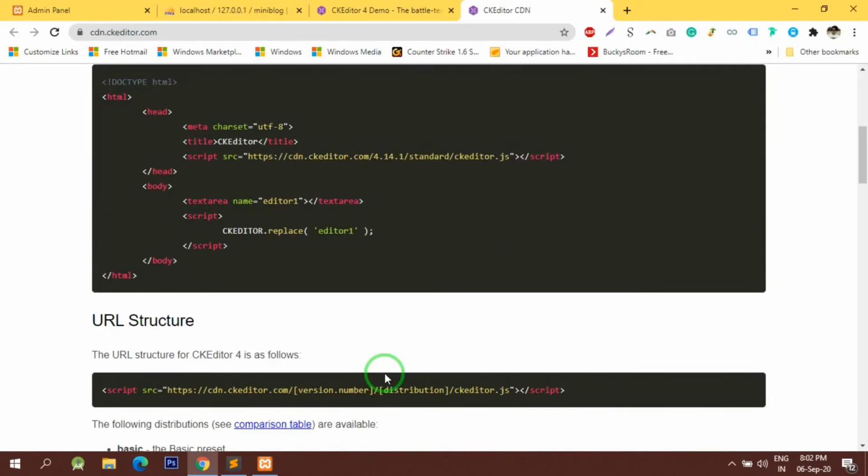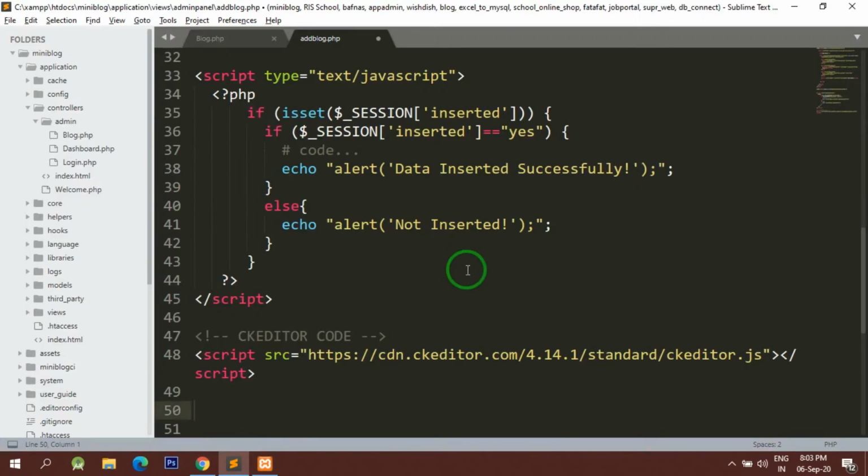After that, we require a text editor. So we already have a text editor here, blog description.